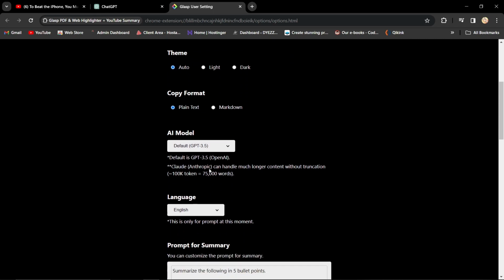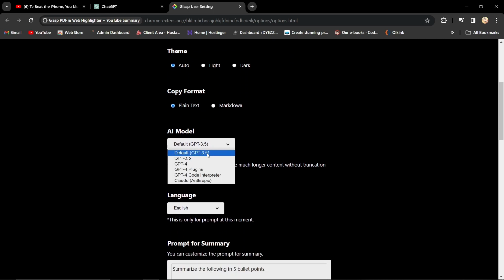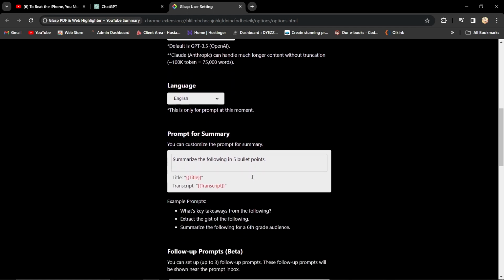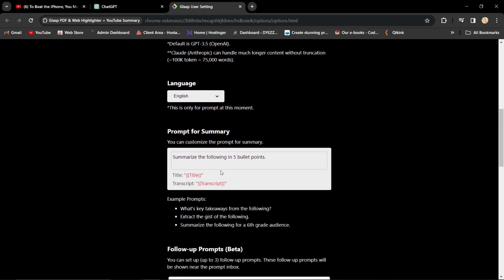This extension is a fantastic time saver, especially for longer videos. It's available for free on the Glass website or through the Chrome or Safari store. And that's it. I hope this video helped you discover a valuable tool for efficient content consumption.